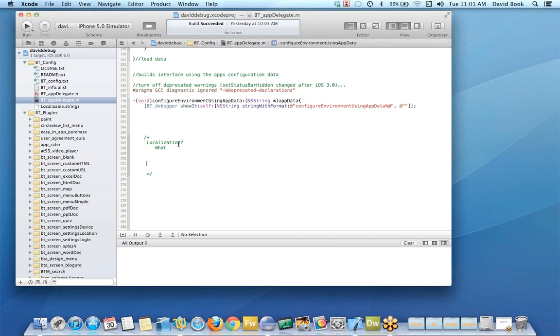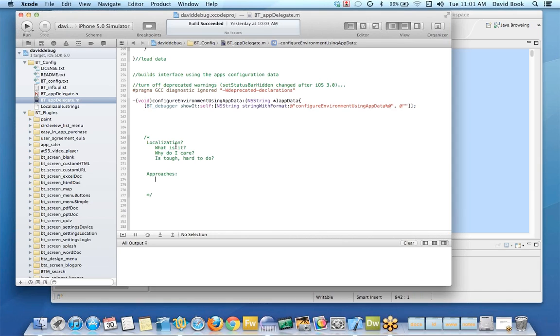So localization, what is it? We'll talk about that. Why do I care? And is it tough? Is it hard to do? So we'll do that, and then we'll talk about different approaches, assuming that you do want to localize your application and make it available to different audiences regardless of their language. We'll talk about some approaches to do that.